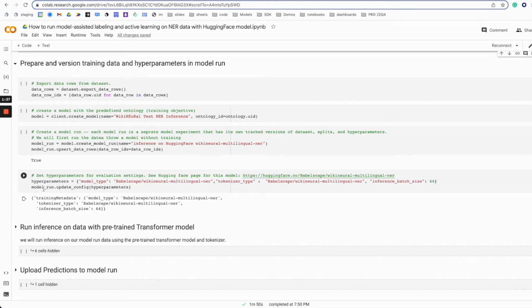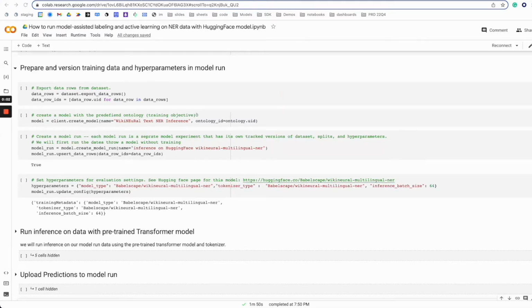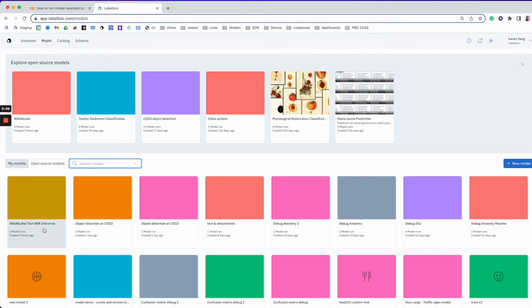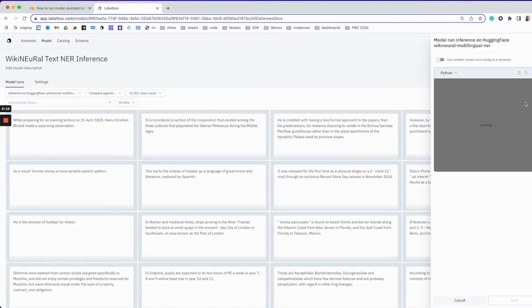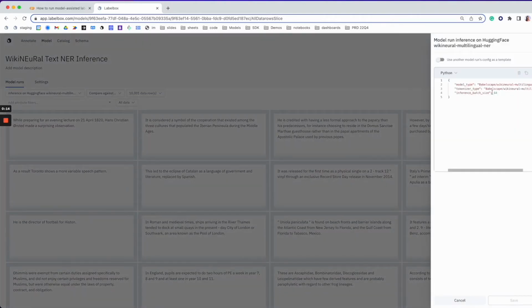After this is done, we can hop back to our models page and check out the model run we just created. You will be able to see all the data rows loaded, and you can also check out the model config. And if you want to change anything, you will be able to adapt them there.